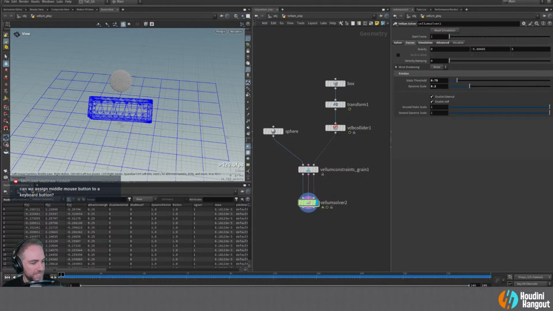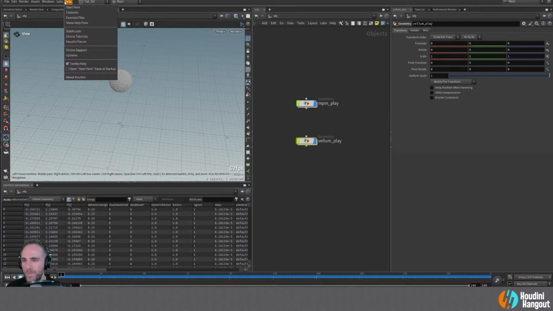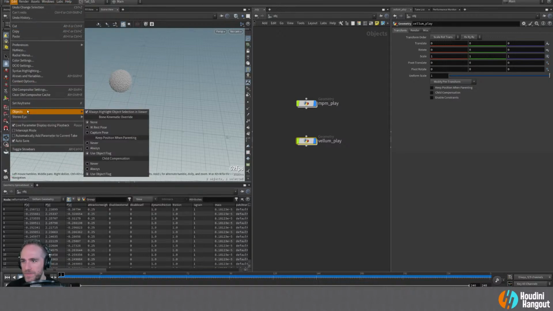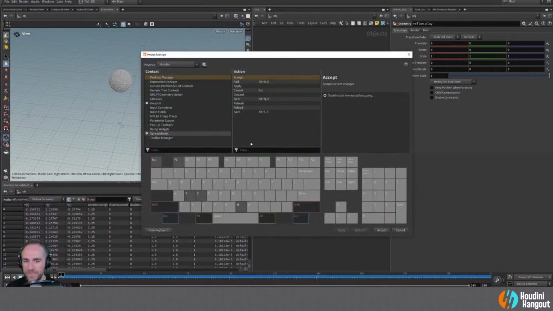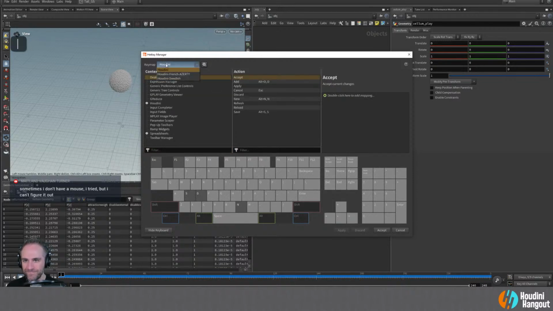So Maitland was just asking there, can we assign middle mouse button to a keyboard button? I don't know. I never thought of that. Middle mouse button to a keyboard button. There is a way that you can do hotkeys. That's cool. I didn't know there was other key maps.